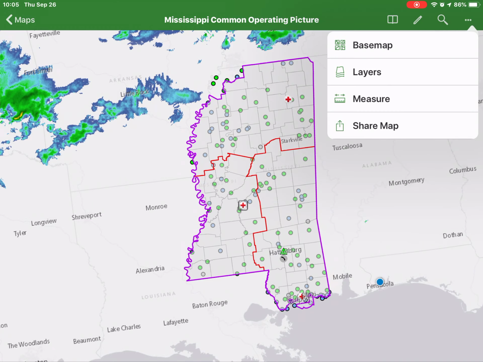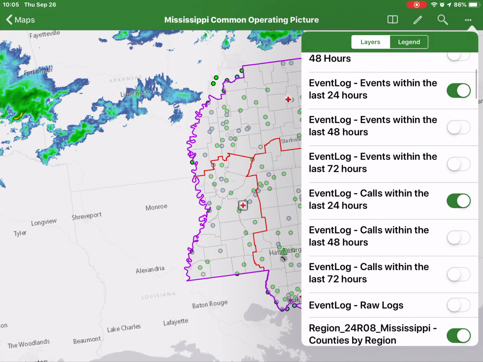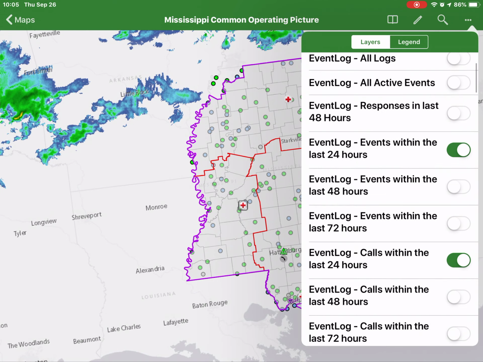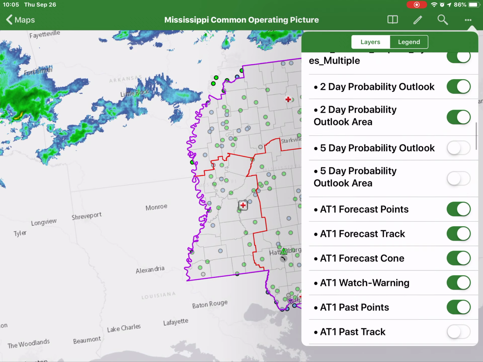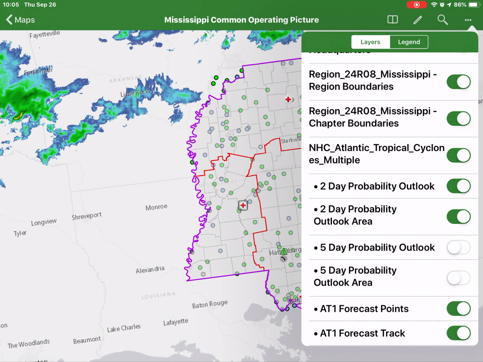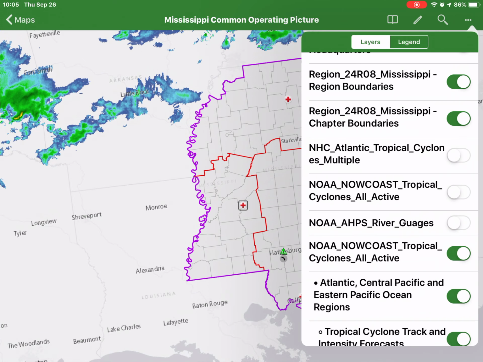So the first thing I want to show you is in the top right corner we have these 3 ellipses. Here I can access the layers, where I can turn on and off different layers that I want to see or don't want to see. So let's go ahead and turn off, in particular, the layer for the river gauges and Atlantic tropical cyclones. Let's turn those off for now. And there we go, turn off river gauges.